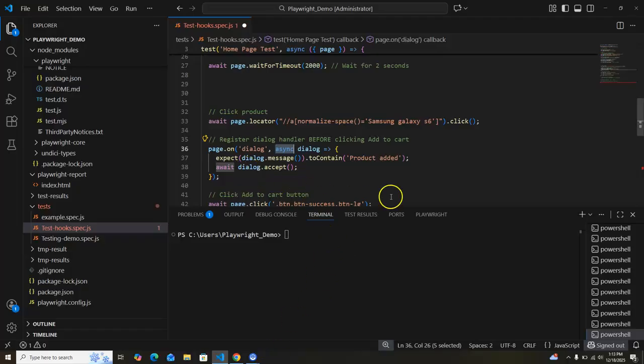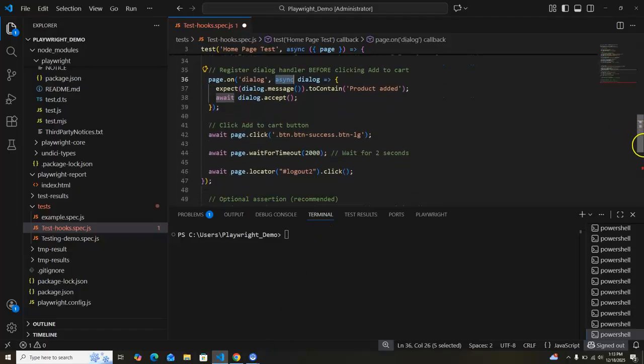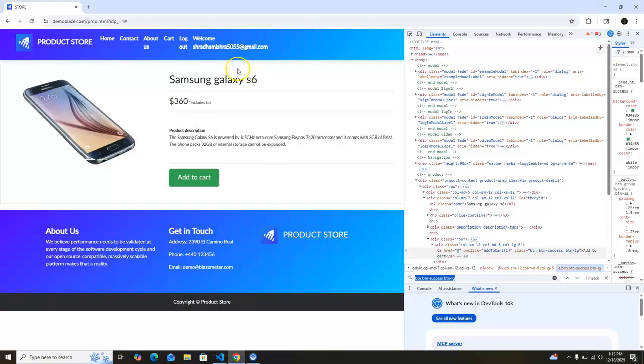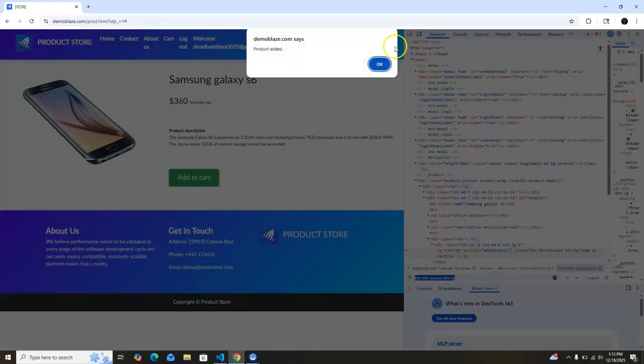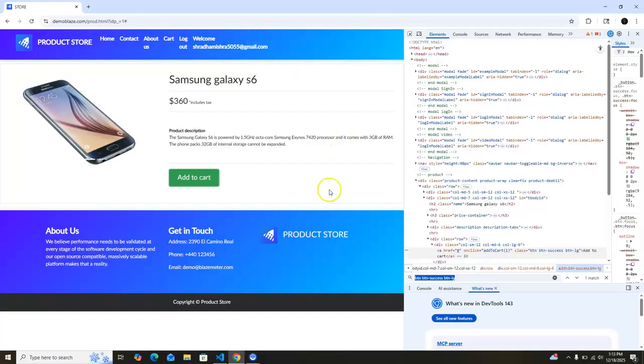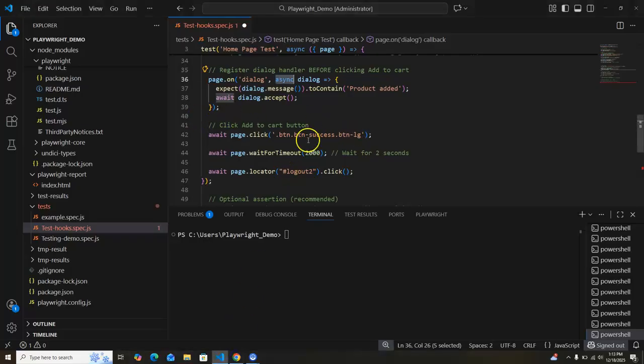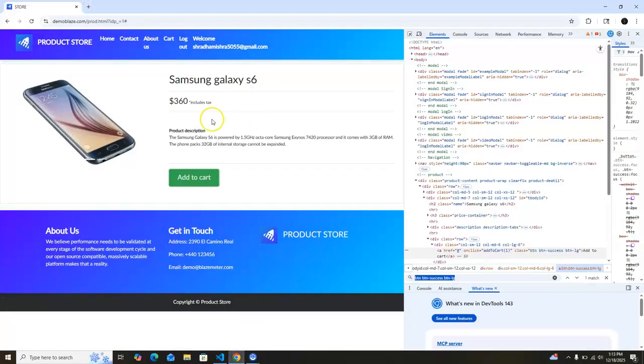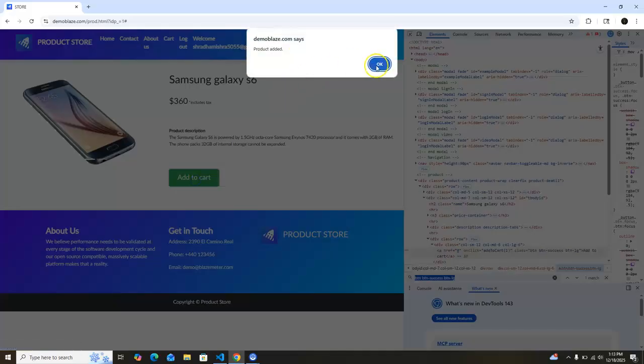so after that you can see here click add to the cart button, means this is okay that we are adding the product into the cart. And here we will provide the locator of this OK.